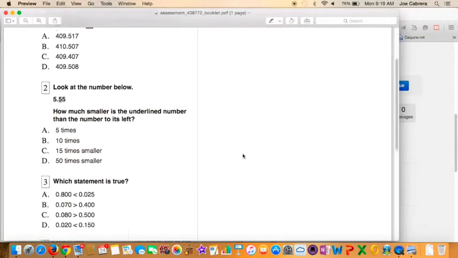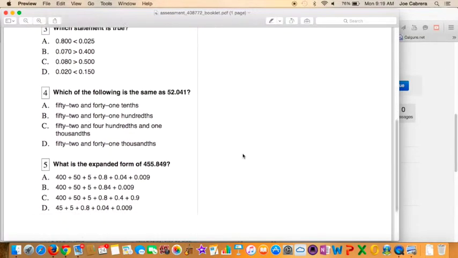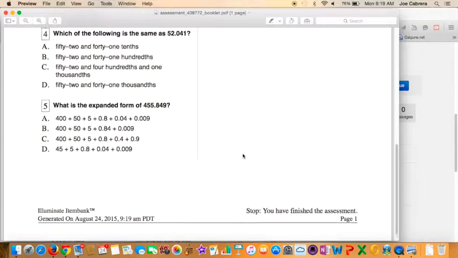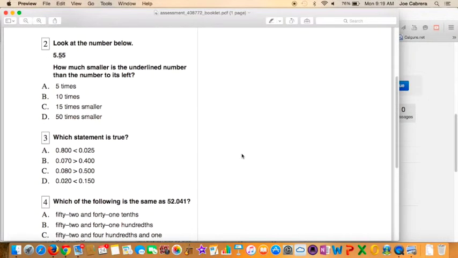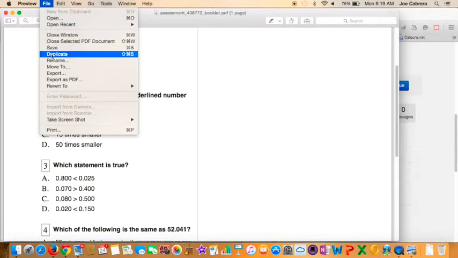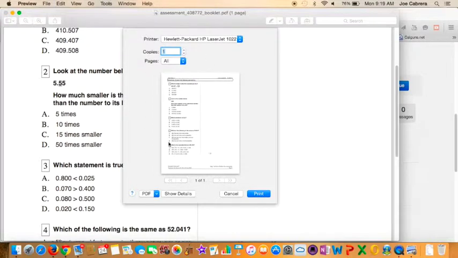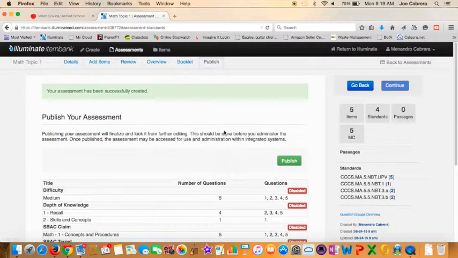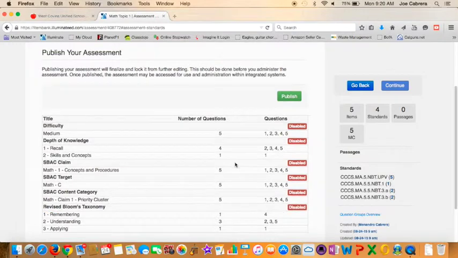As you can see, there should be 5 questions. And this is something that you can print out and even save for a later time. And my print screen. And you have to publish your assessment. As you can see, after you publish, you cannot edit anymore. So once it's published, it's final.